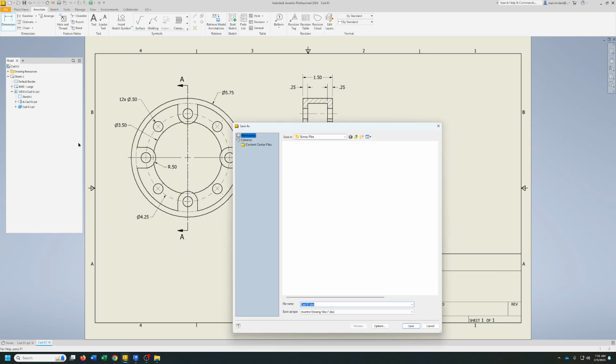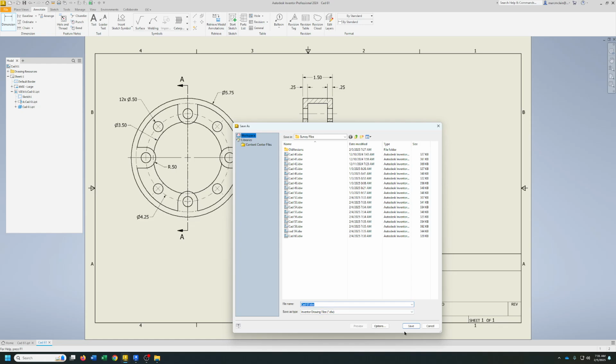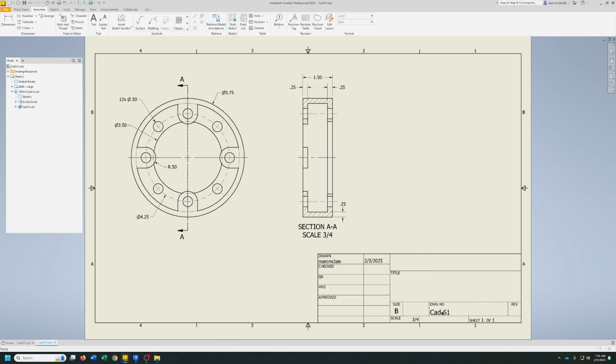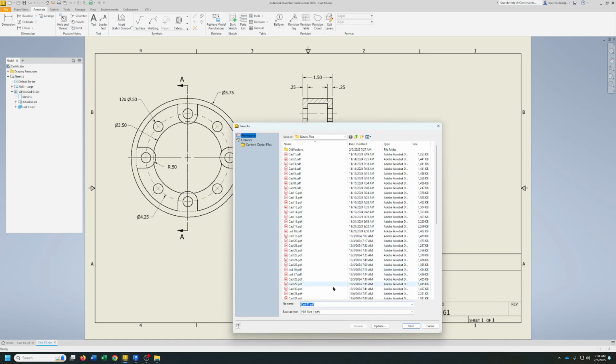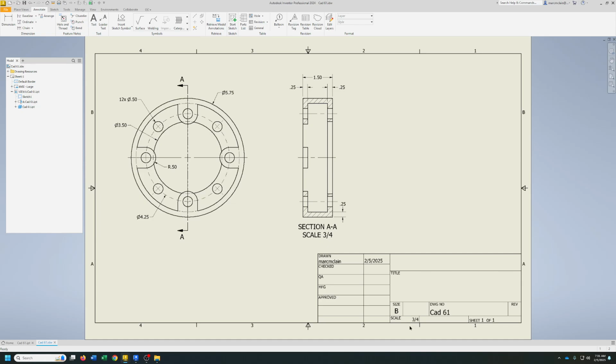Save this as CAD 61. Now to put CAD 61 there, now we can export it as a PDF. And that'll be CAD 61 PDF. And that's what you'll turn in the classroom. All right, so that takes care of the piston cap.